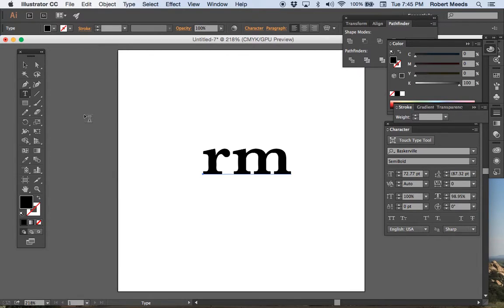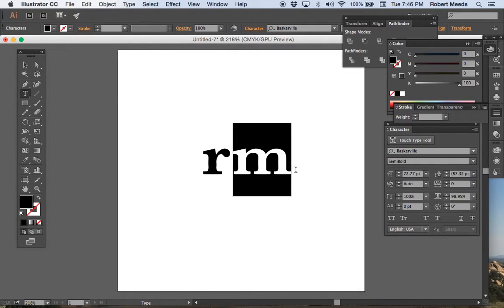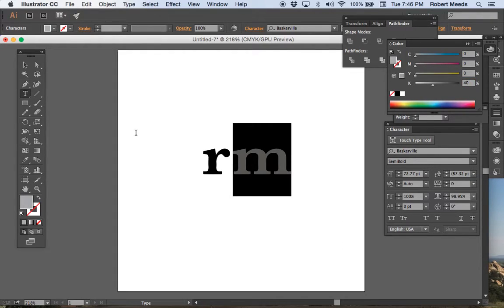Okay, now let's create some value contrast. So what we're going to do is select just one of these letters, M, and we're going to dial back. Instead of having 100% black, let's take this down to say 40% and see what it looks like.